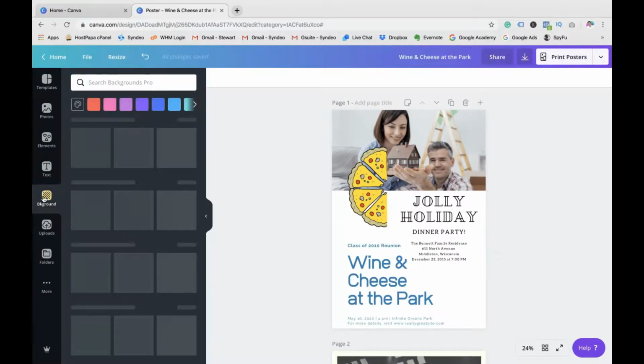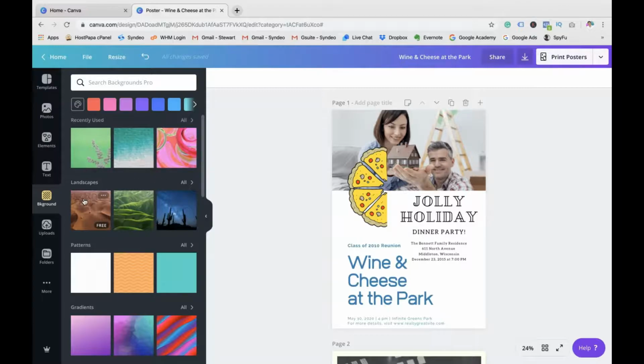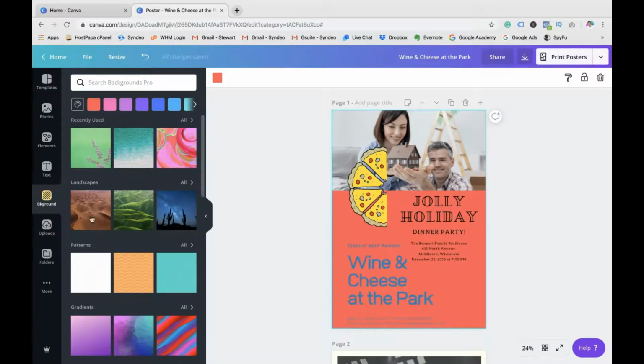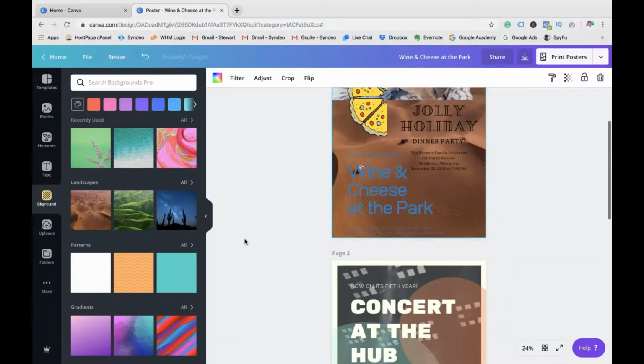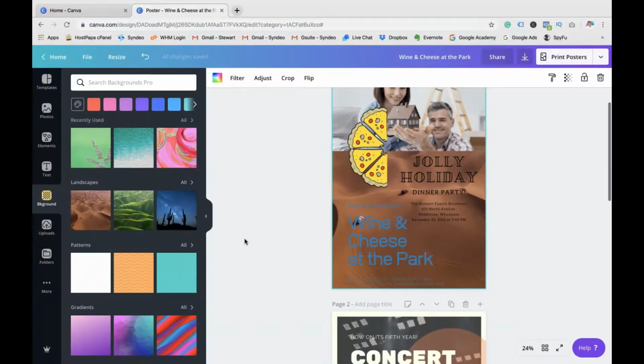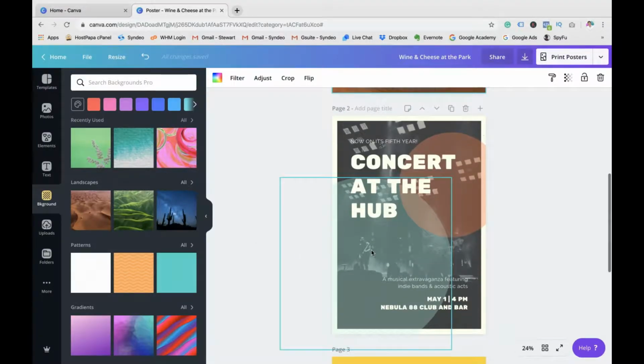And then you've got backgrounds. So again, you can use these elements, these images for the background, or you can just use plain colors. So as simple as that. I do not like the look of that. So we'll move down to this new poster.